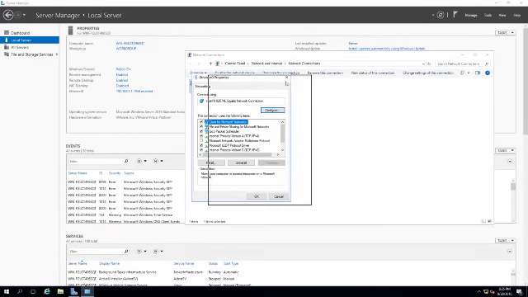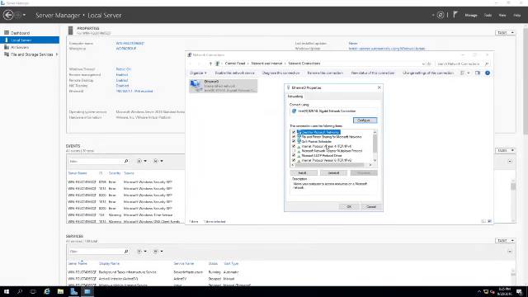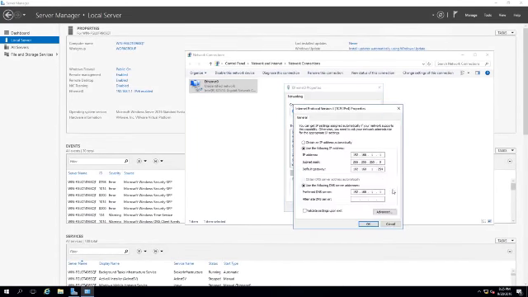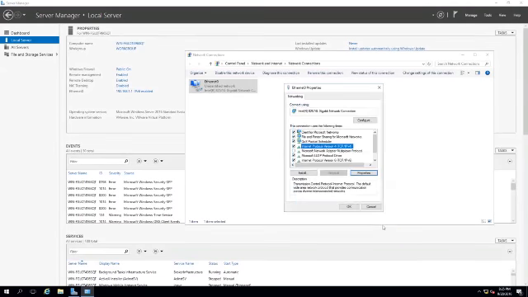You can achieve this by opening the properties of the Ethernet card, going to the Internet Protocol version 4, and selecting the radio button, use the following IP address, and add the information in here.